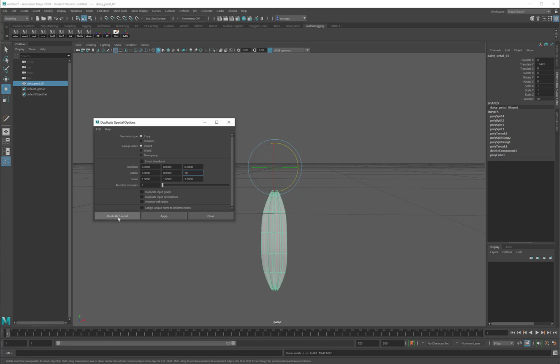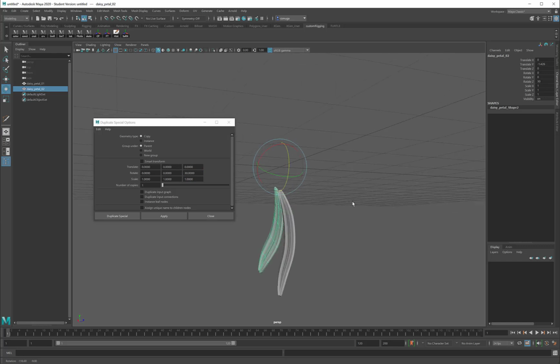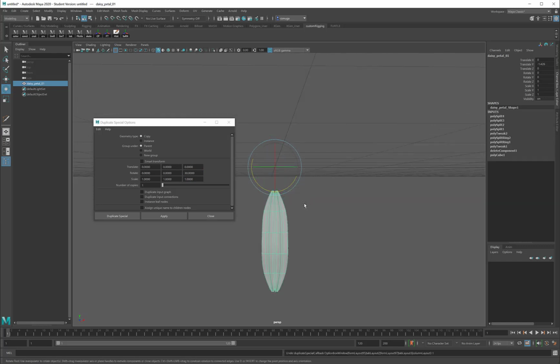By the way, the 3 buttons at the bottom of the box. Duplicate Special will run the command and close the window. Apply will run the command and keep the window open. And Close will simply close the window. So I'm going to press Apply, which will keep the window open. And that's what happens when I rotate 30 degrees. That seems pretty nice. I like that 30-degree rotation.